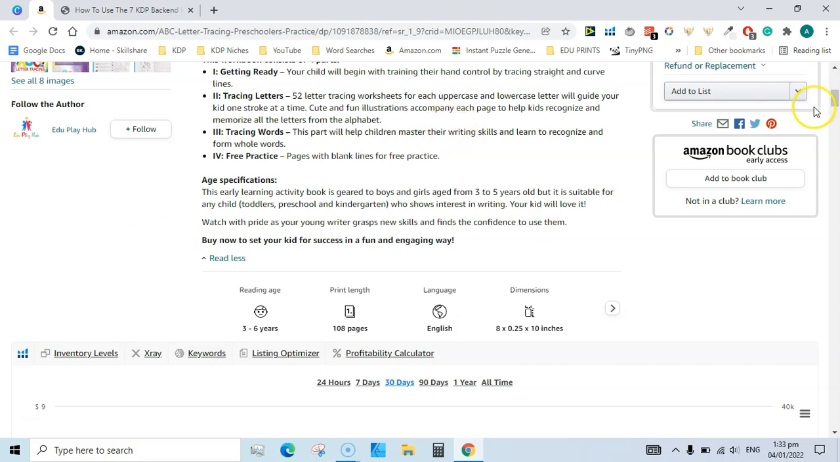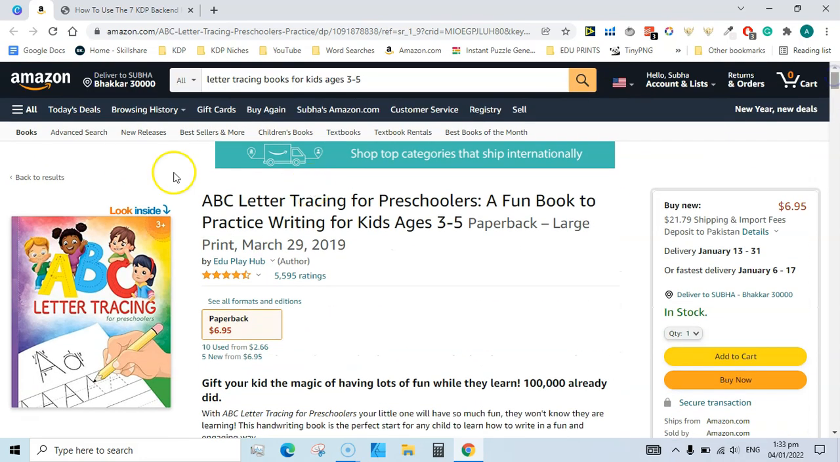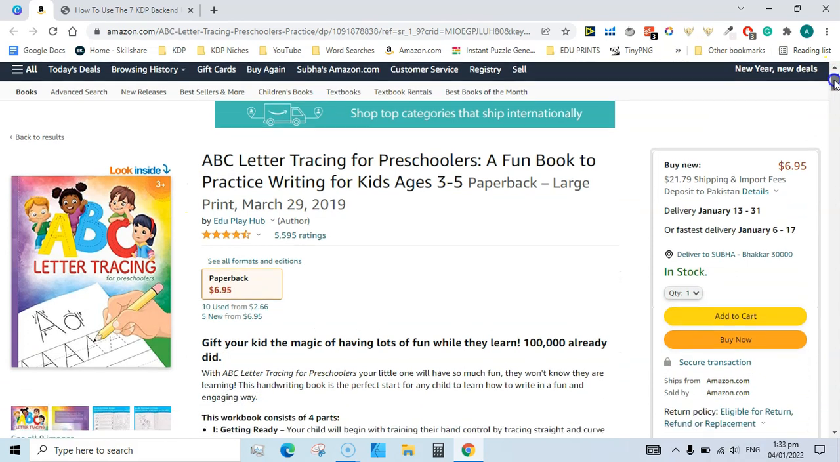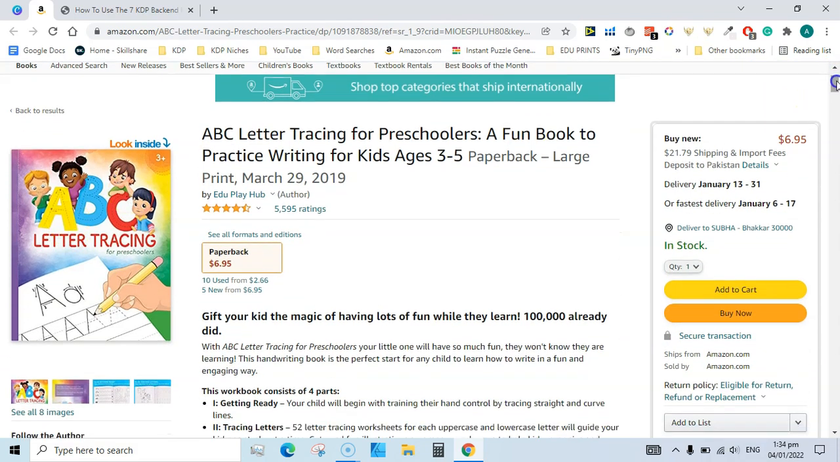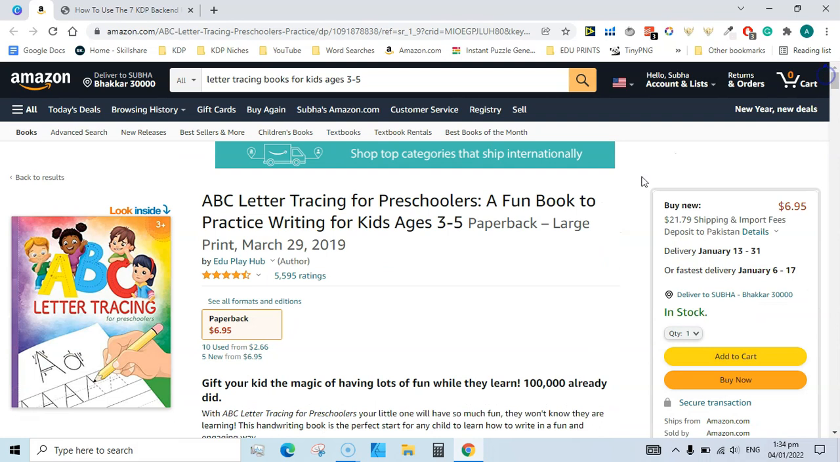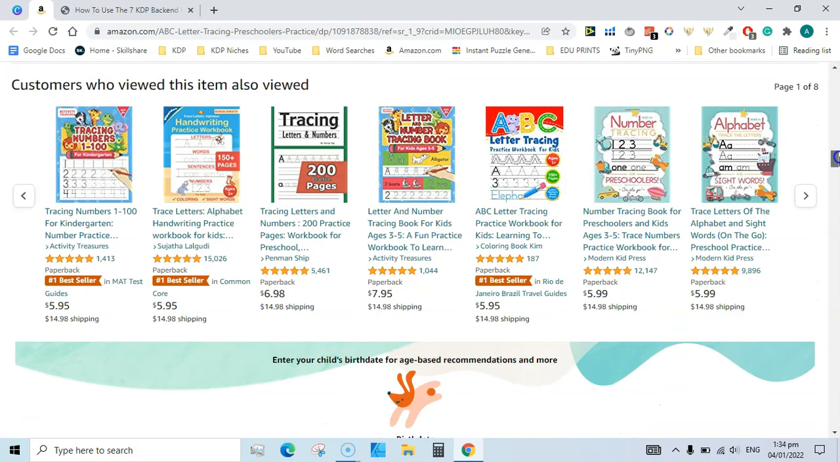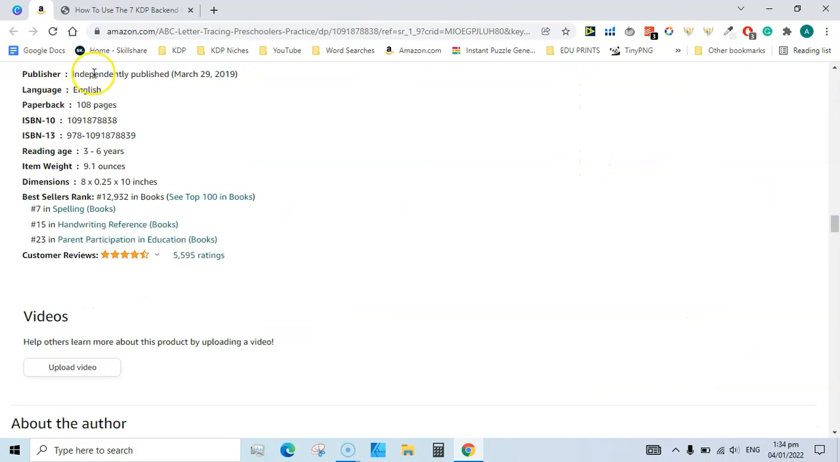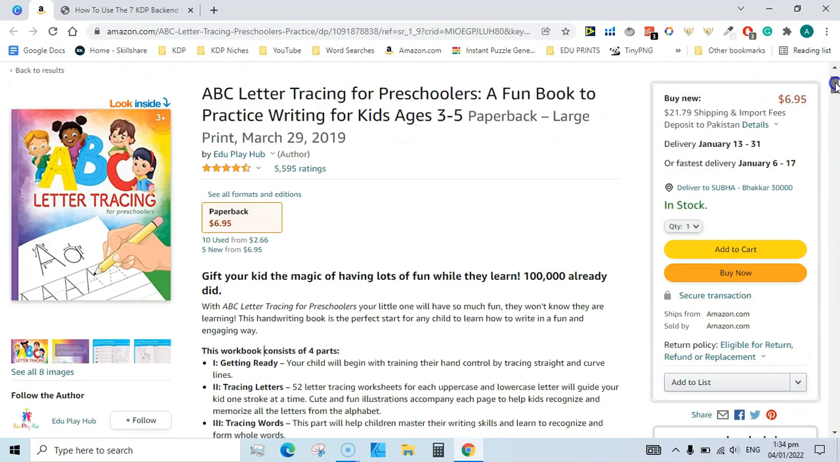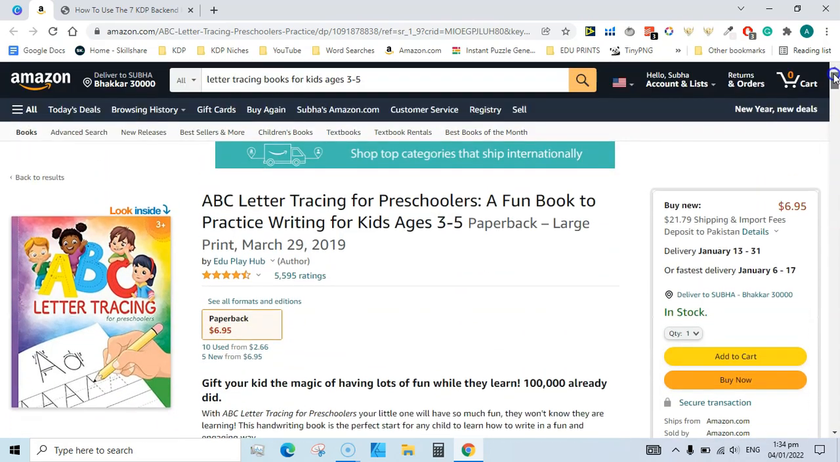So this is the best example of a book description, book title and subtitle, and the book cover is already very great. You can see they have a lot of reviews, 5,595, and the price is 6.95. Let's check out: independently published, and they have a 12,932 rank in the Amazon store. This is the BSR, and you can see 108 pages, and they are ranking in different categories. This is the best example I found very quickly.